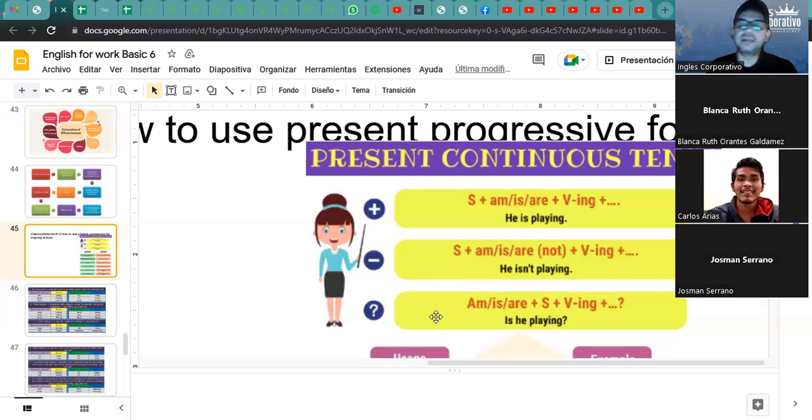Para la pregunta, lo que vamos a hacer es poner antes el verbo to be, que aquí es como un auxiliar. O sea que primero va a ir am, is, or are. And then the subject, and then the verb in ing. Entonces, el verbo to be, sujeto, y el verbo en ing. Por ejemplo, is he playing? Esa sería la fórmula para afirmativo, negativo y preguntas. Do you have any questions here?